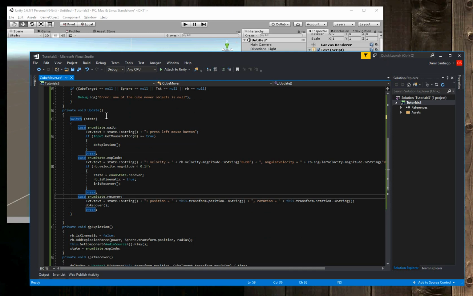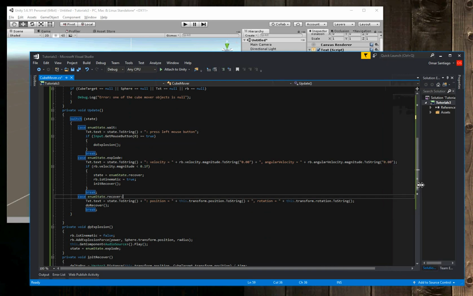Now the update function, to give you a chance to copy it, it's a little longer than I'm showing, so let me expand that out. All right, the update function is called once per frame. So if you got 60 frames per second, it's called 60 times a second. Now, depending on the state that the cube mover is in, I'll do different things.